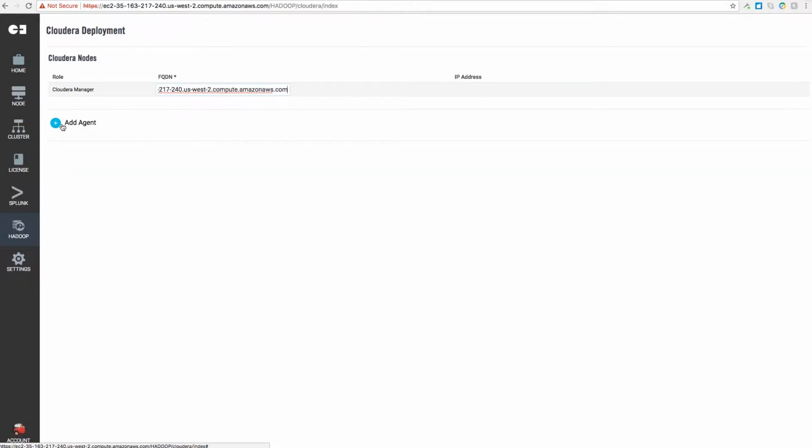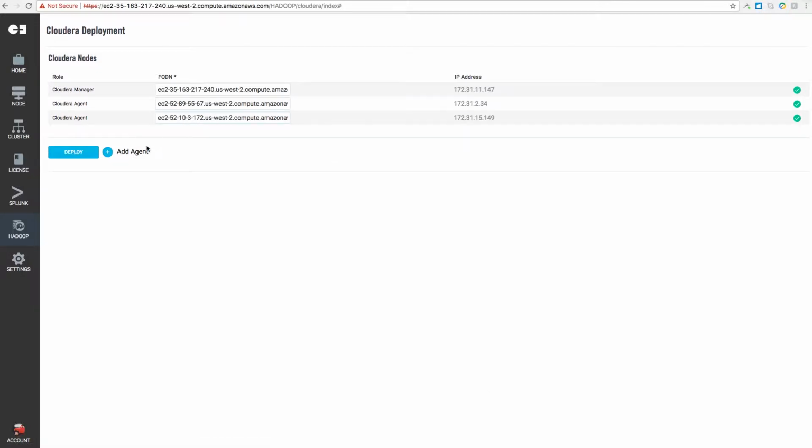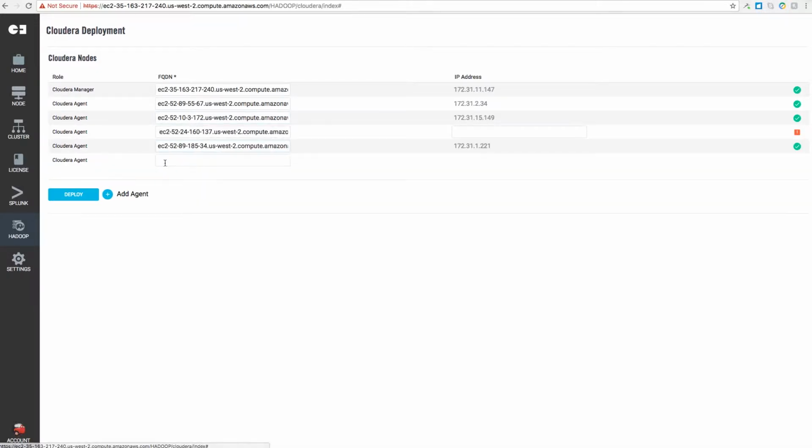After adding the master, click on Add Agent to add the remaining nodes as agents, copying each domain name from the list that we saved earlier. A red icon indicates a bad lookup on the domain name, usually just a typo. You can go back and fix this at any point.